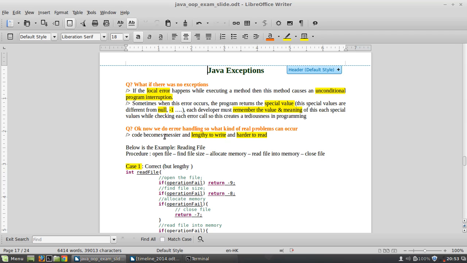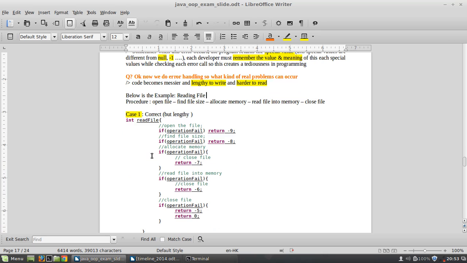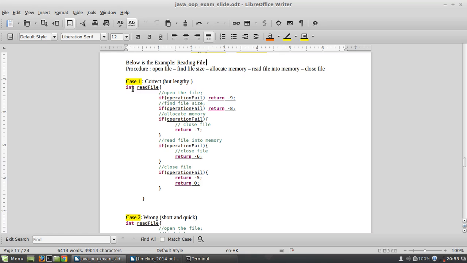Now you can check out the example I have given here, reading a file. In reading a file, the procedure is: we have to open a file, find the file size, allocate the memory, read the file into memory, then close the file. The solution given in case 1 is correct but lengthy. Let's check out the solution.